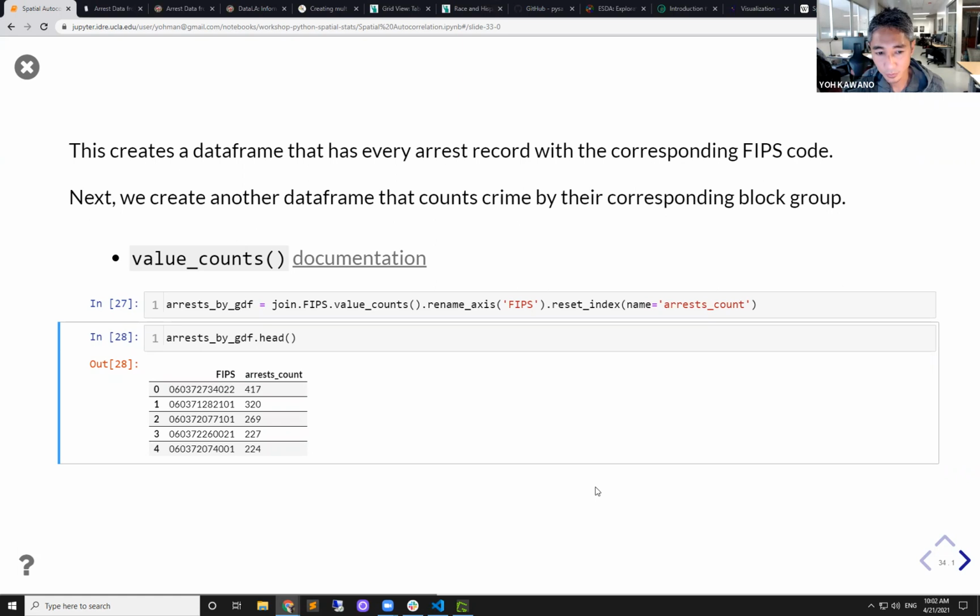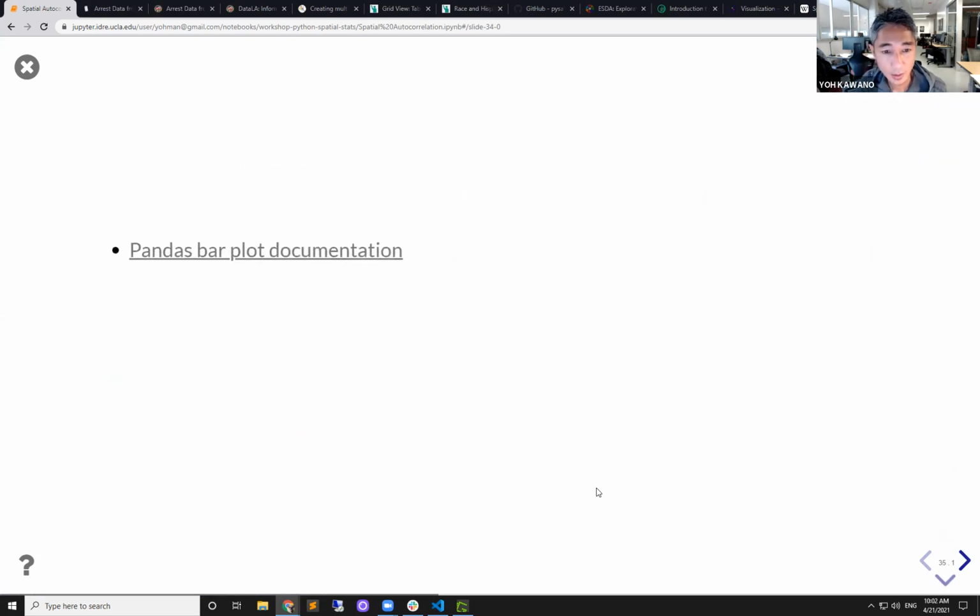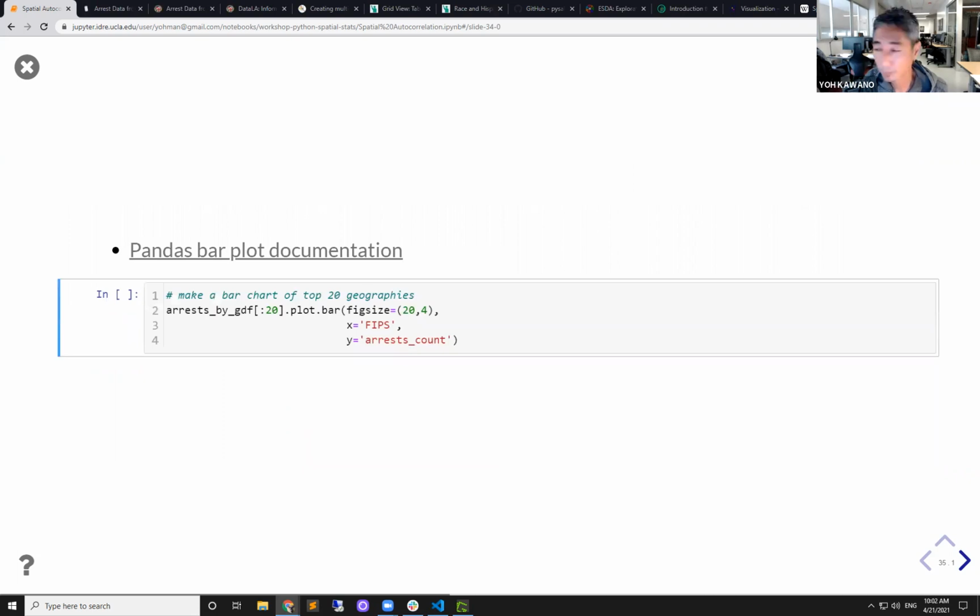Let's move forward. Let's create a simple plot. So again, we're going to use a bar plot to plot our data. What I'm going to do here is subset the data and only show the top 20 geographies. So it's :20. There's documentation about that as well. And we're going to plot using a bar plot. Let's see what that looks like.